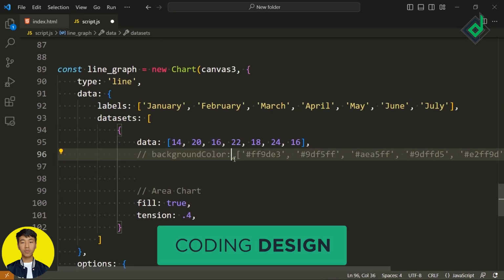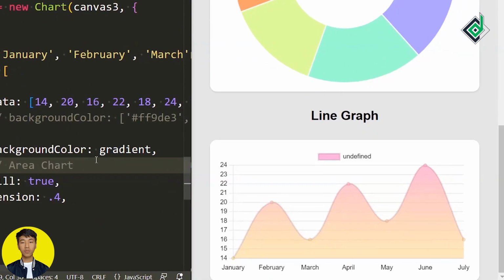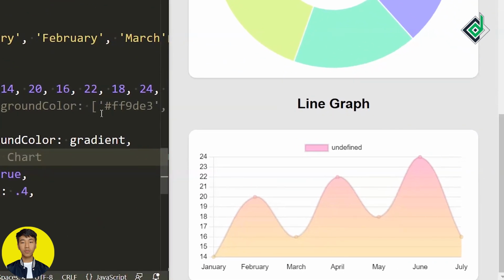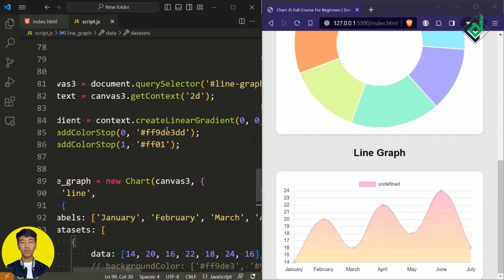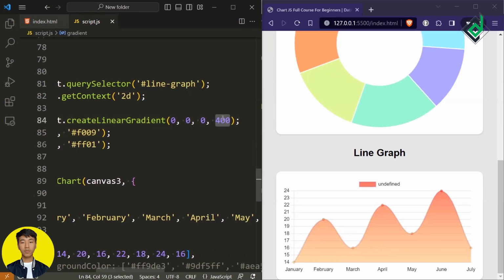For our background color, we can give the same gradient variable. And in your browser, did you see that? Now you'll be able to get that area chart with that beautiful gradient color. I think we can change that first pink color to something like red color with some alpha value, and also we can increase that y coordinates ending value as well, to something like 500.